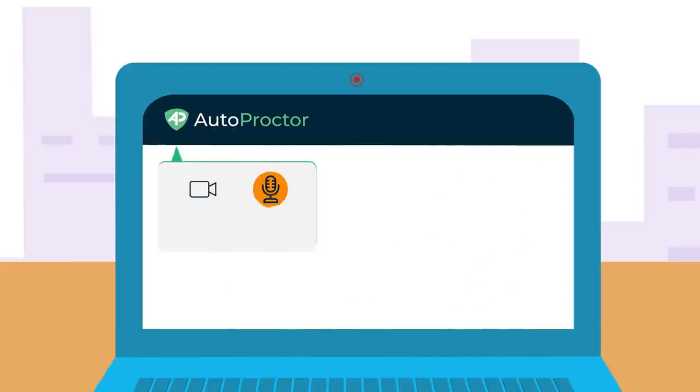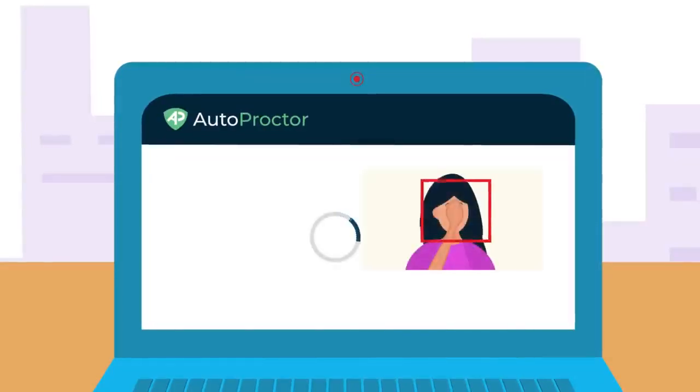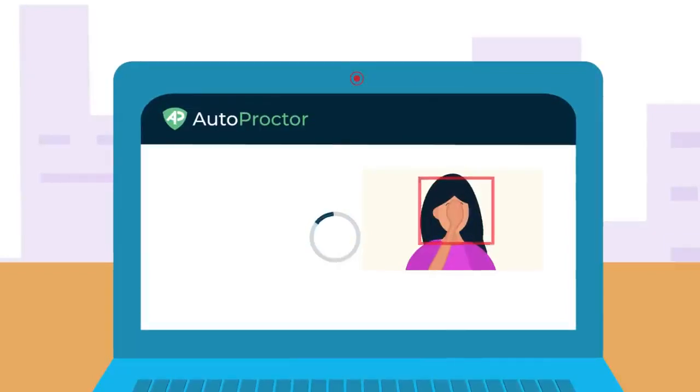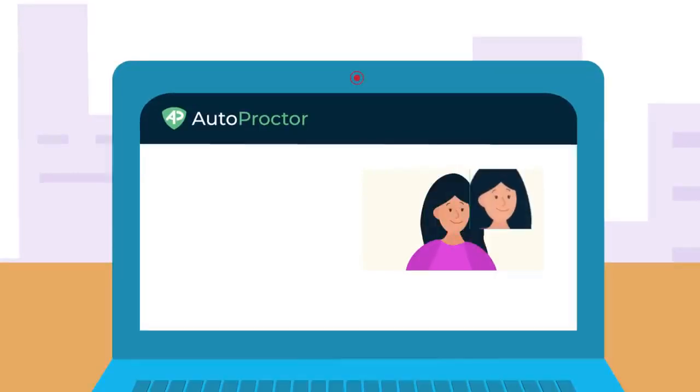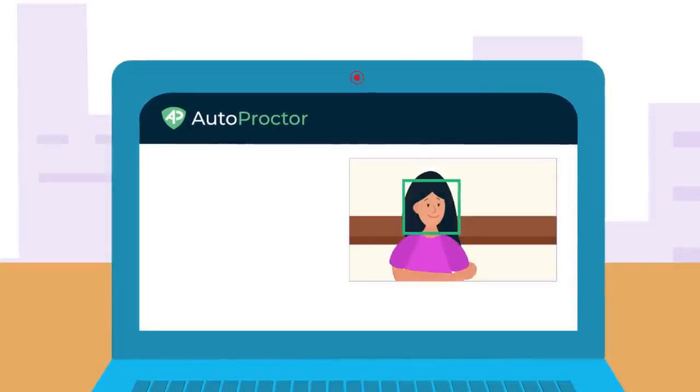AutoProctor monitors your camera and mic during the test. When the test loads, grant AutoProctor access to both of them. Else, you cannot take the test. If AutoProctor cannot detect your face at the beginning, the test will not load. Once your face is detected, it will capture the first photo.